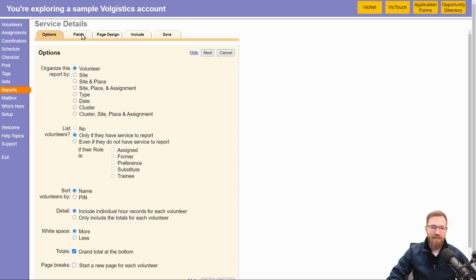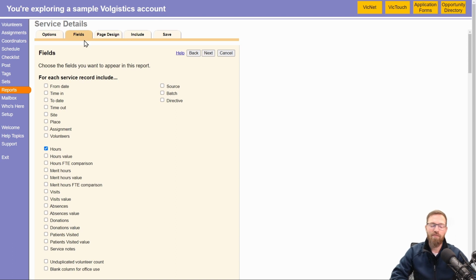In the Fields tab, I can determine what information is included in the report. In this case, maybe I want to see the date that the volunteer served, the time they came, maybe the time they left, the assignment they served in, and the hours.